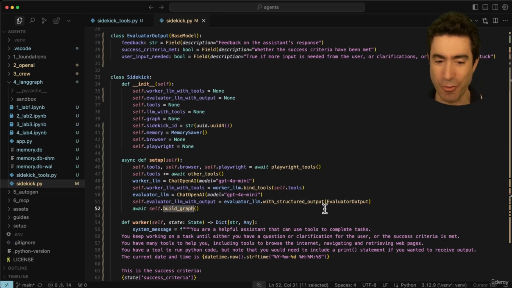And then I call build graph. That's going to be the big part of that. That's what we've always said is the 5 steps that need to happen before you can actually run your graph and do your super steps.